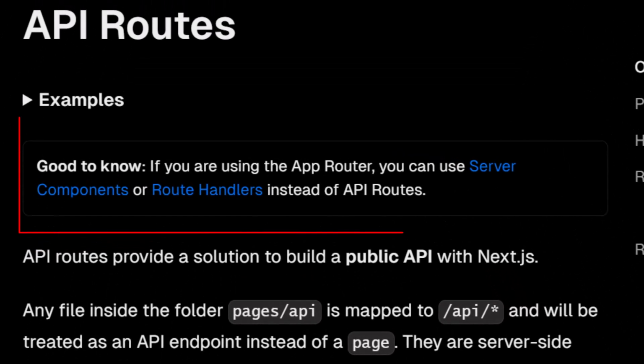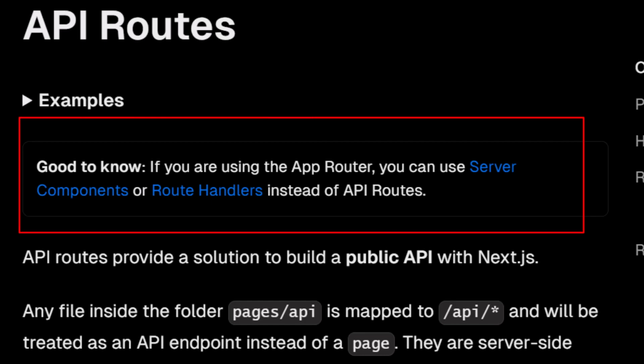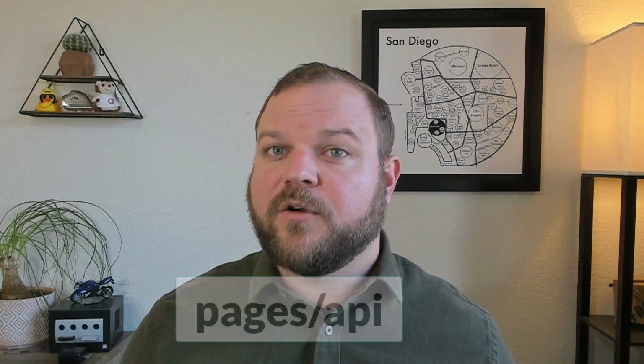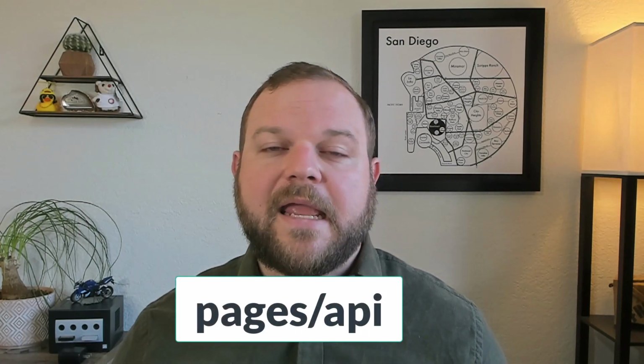It's important to note that the terminology API route is specific to the Next.js pages architecture. In app router architecture, you would use routes or server actions to achieve similar goals. Next.js allows you to build specific routes in your app that will act as an API endpoint. This project uses the pages-based Next.js architecture, so any files under pages/API will be an API route.